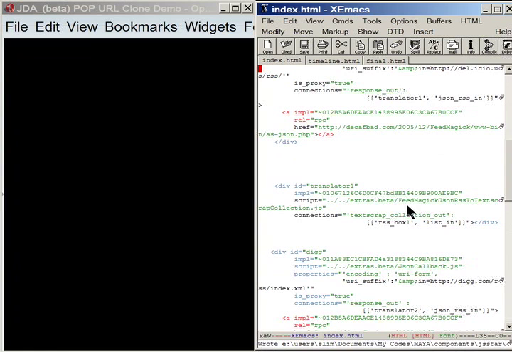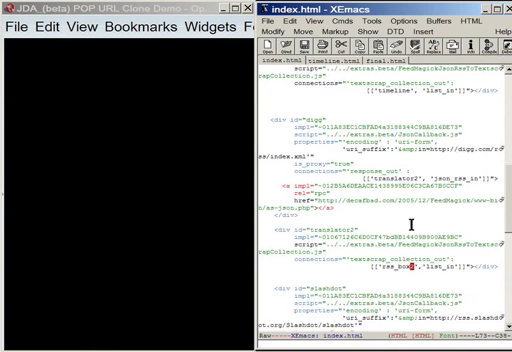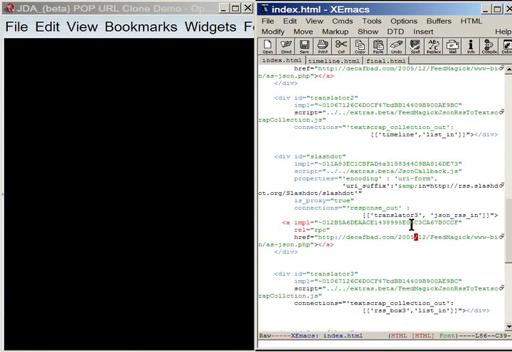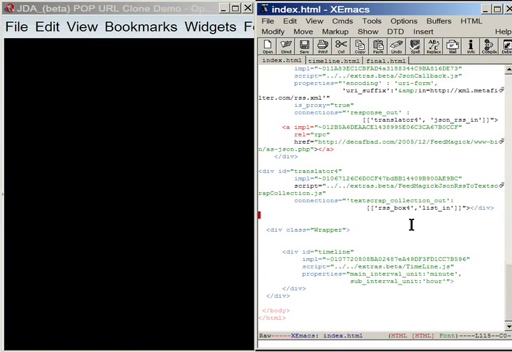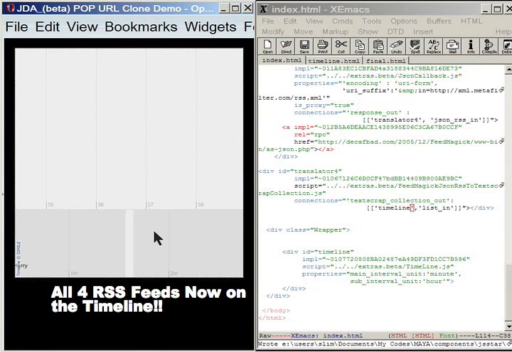And now I'm going to have to delete all the references to the box widgets and replace them with the timeline, so that a new channel is created, replacing the old one, thereby routing all the messages that used to go to the box widgets to the timeline instead. To replace all that stuff, RSS box 4 now becomes timeline. Alright, so now I just refresh the page and voila, I now have a timeline.